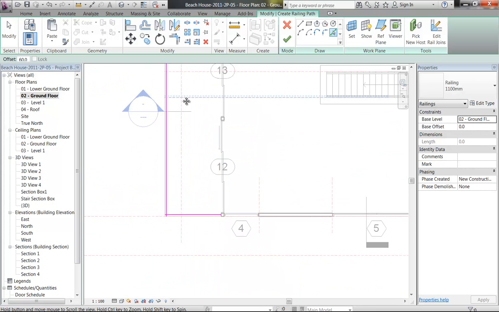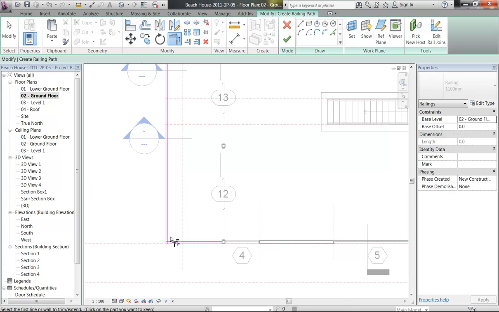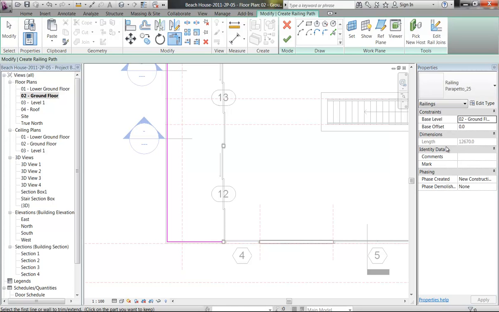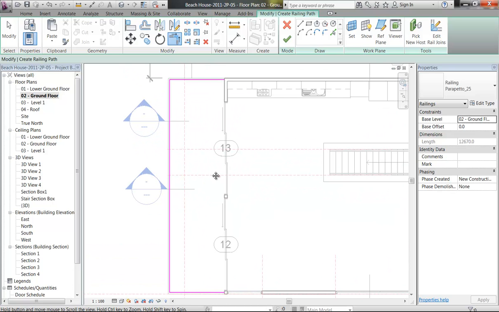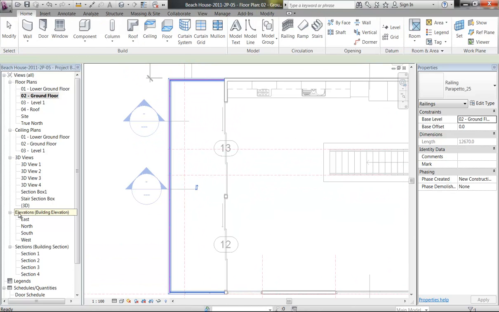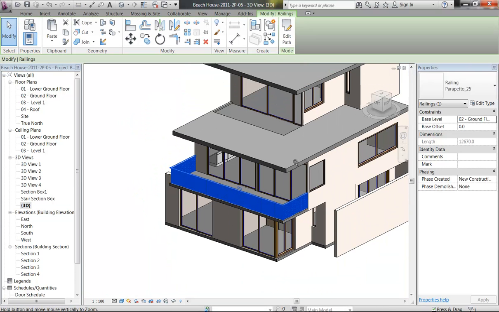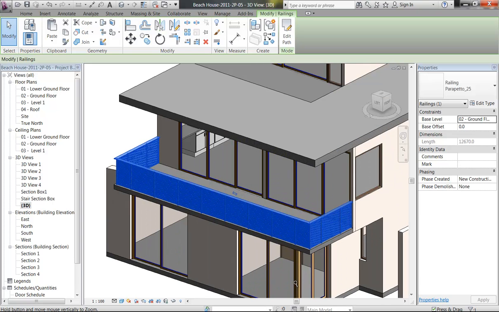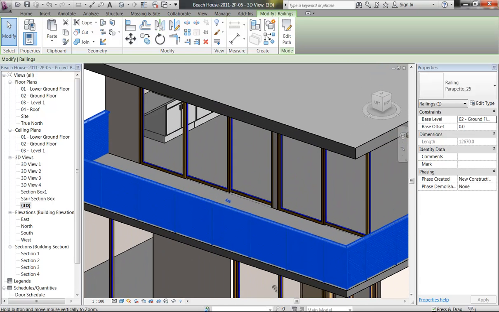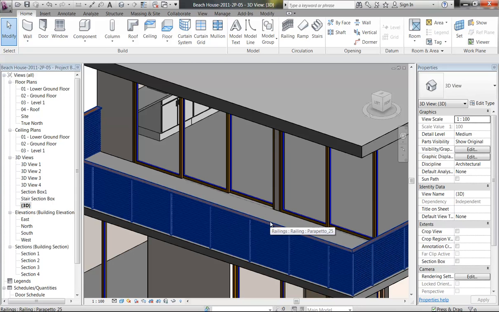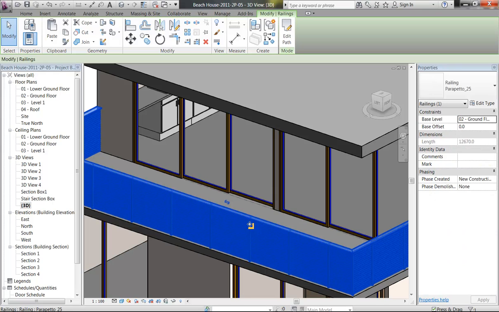And then just to finish that off, I need to use trim. And now I can choose my new railing type, which is here called Parapetto 25. Don't know why I left it with that name, but that's okay. So tick to finish. In the 3D view, you can see now we've got a railing that's basically right, except that the balusters are on the wrong side.